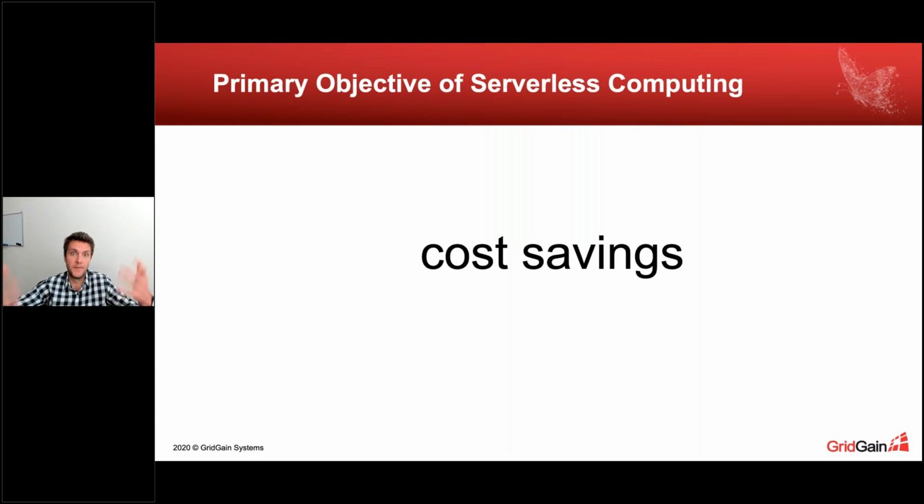But as long as that instance of a microservice is running, you're paying for it. You're kind of signing a check to a cloud provider. And with serverless computing, the approach is that you will be charged and billed only for the amount of time your serverless code is executing. And that's how we can achieve some cost savings.